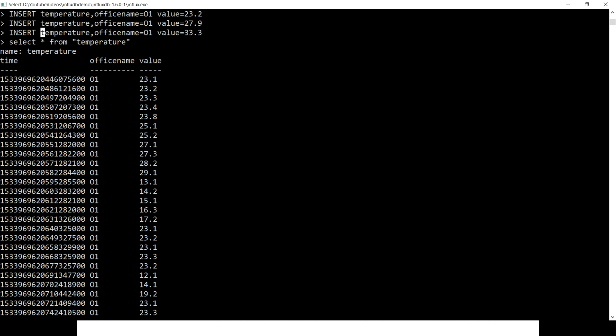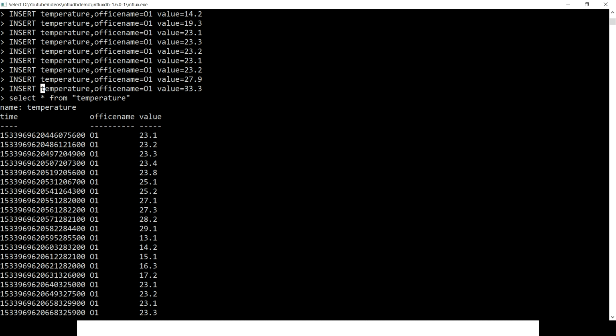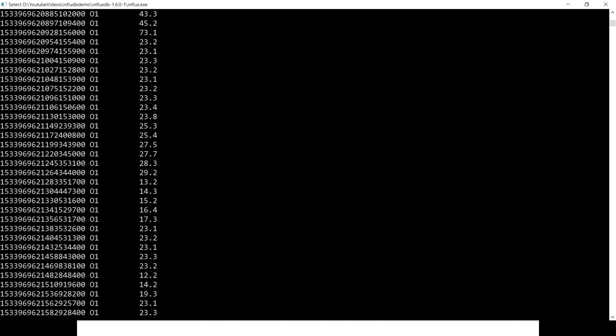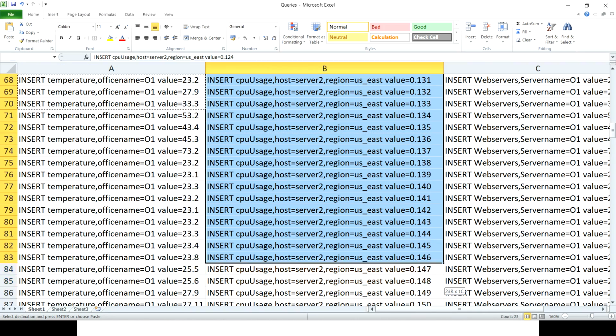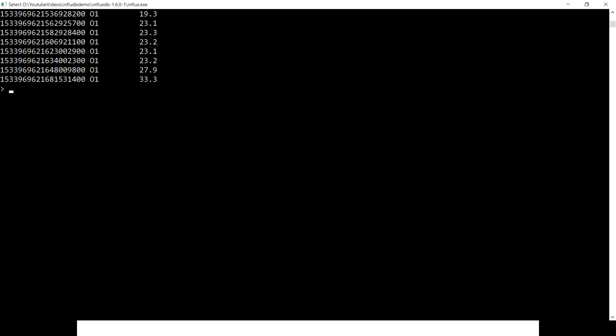So what happens is, whenever you fire any query, by default the time gets indexed based on the point in time at which you are inserting the record. This time is in epoch format, right? So that is how you can create a table within InfluxDB. Another thing I wanted to show you quickly is that we can run another set of queries.